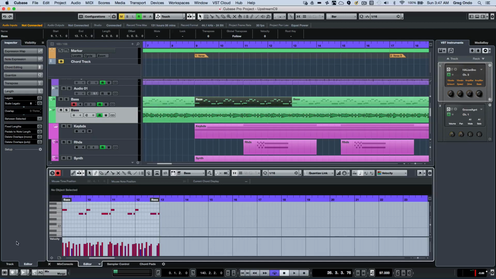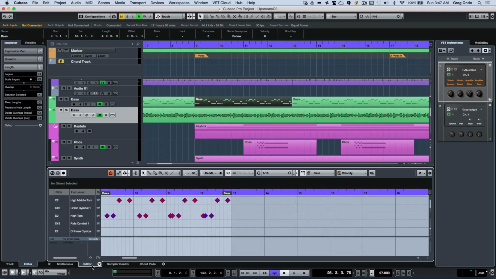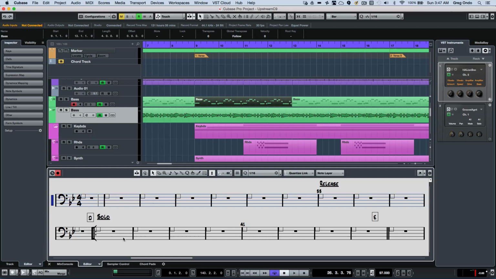Now in the MIDI editor, we could also switch between different views. So if I want to see this as my key editor, I can see it as a drum editor or even standard music notation. So I could just see all of my parts right there.